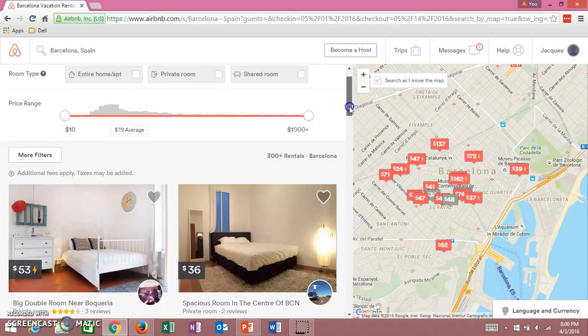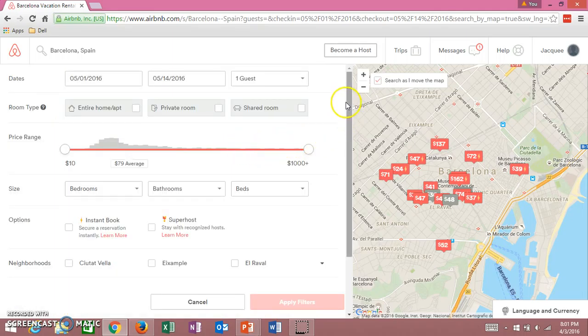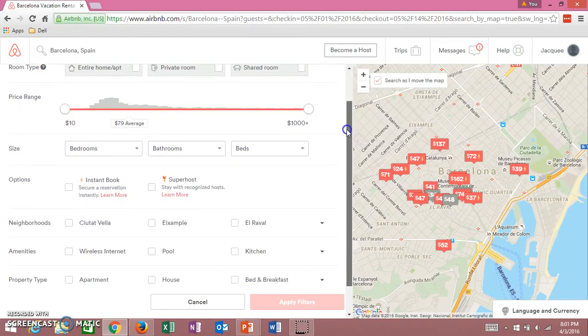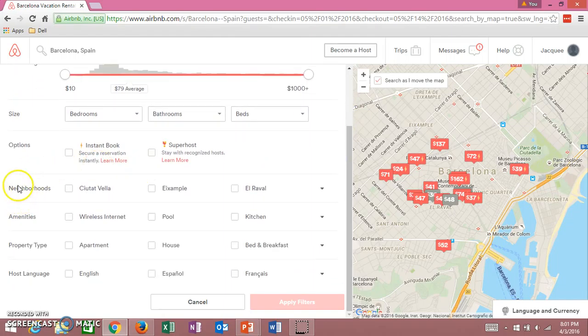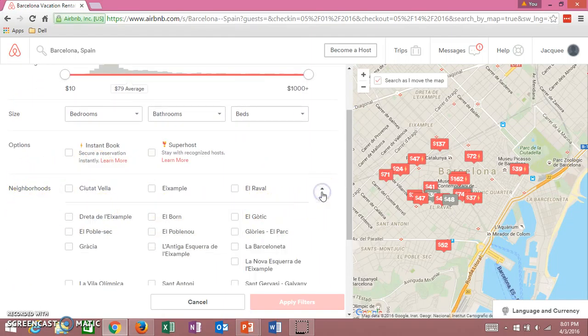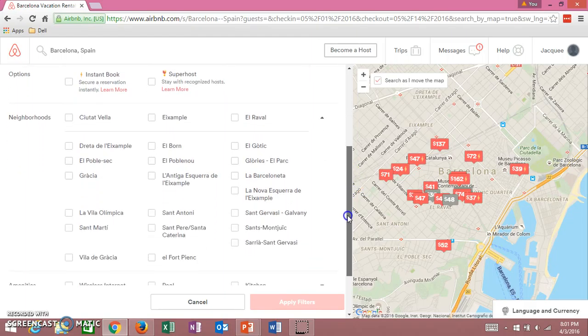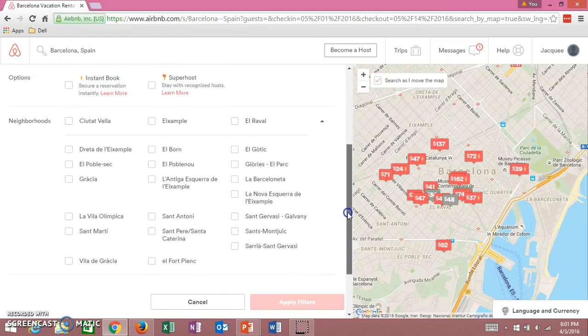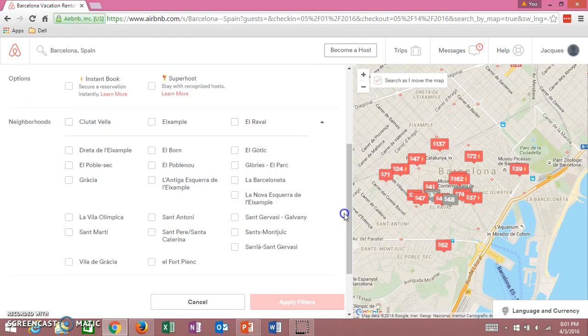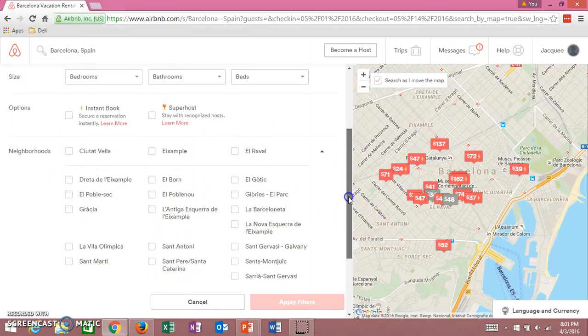So the options that we have for the filters, you got your price range. This will tell you the average. One thing that I find really neat about Airbnb is that it gives you the option to choose what neighborhood you want to go into. So if you have a specific neighborhood that you want to be nearby, if you're doing it for a conference, for work, or if you have a certain site that you want to see, then this is going to be really helpful to figure out where you want to be.